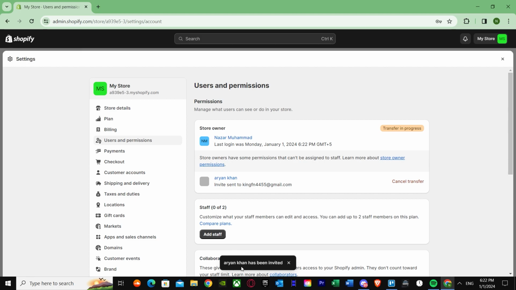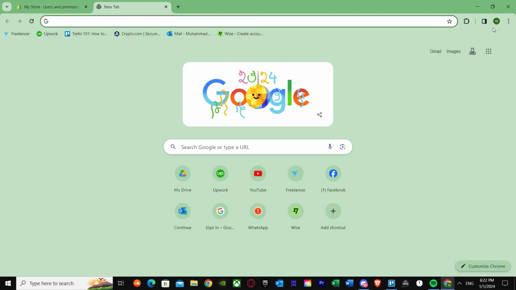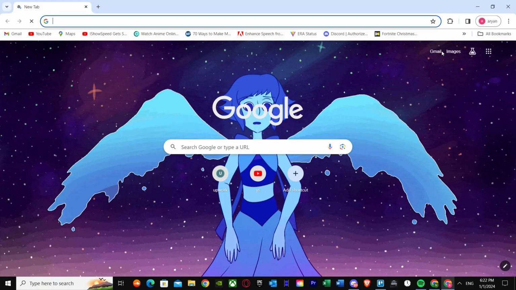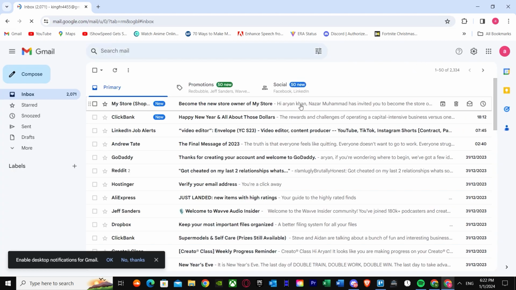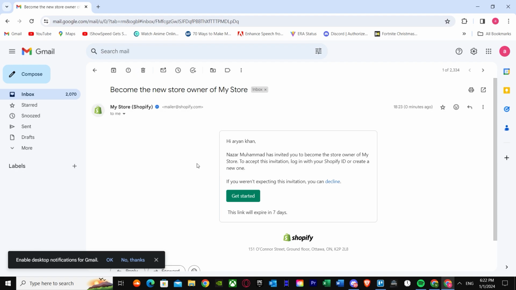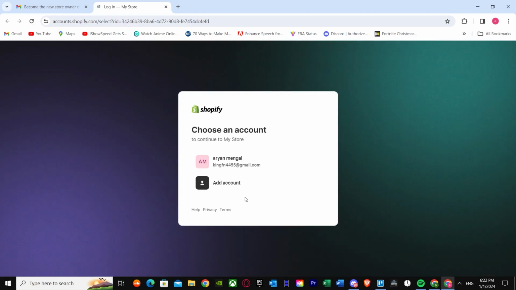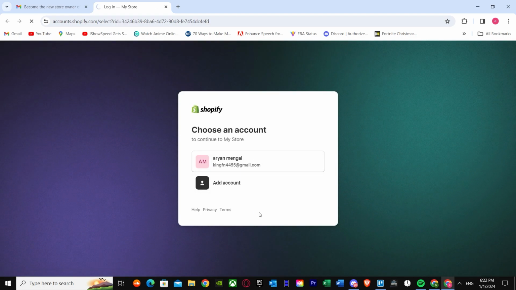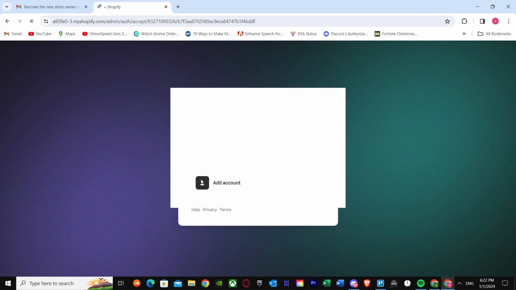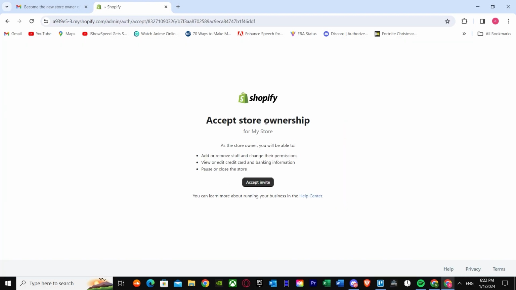Once you press transfer ownership, as you can see, it has been invited and it has been sent to my other Gmail. So what you have to do is go to your other account and go to Gmail. Once you go to Gmail, as you can see, my store, become the new store owner, and just press get started. Once you press get started, right over here, as you can see, just press this to log in. This is your Gmail, accept store ownership for my store, and just press accept invite.